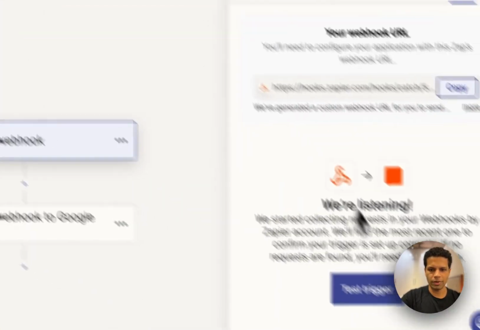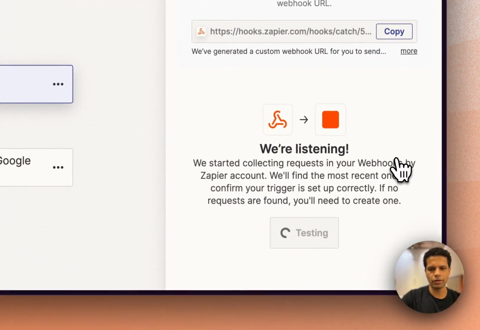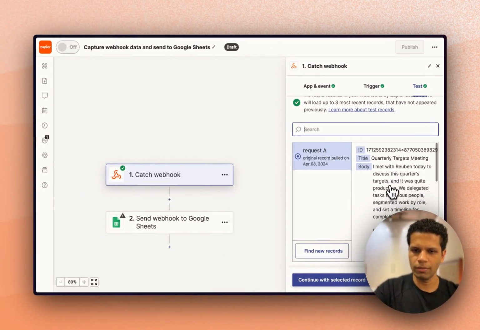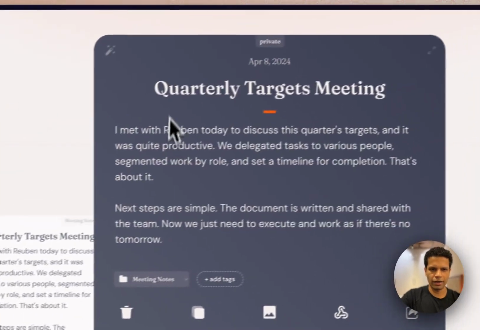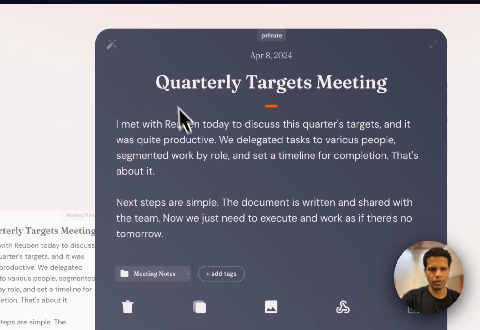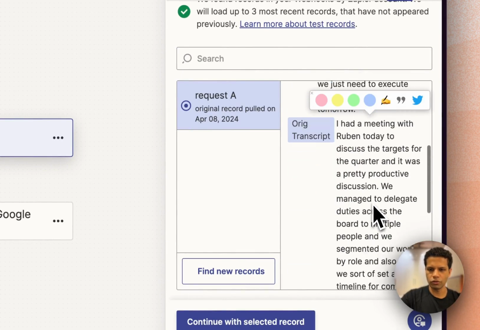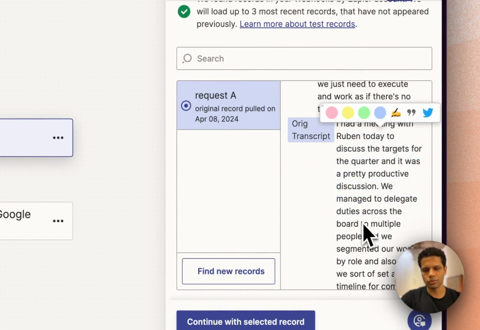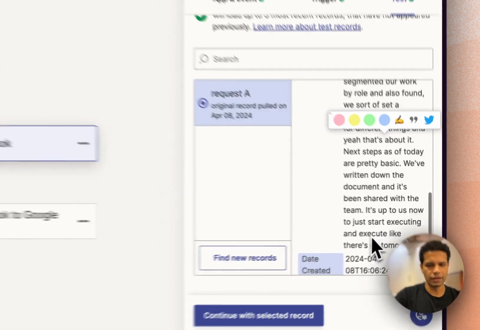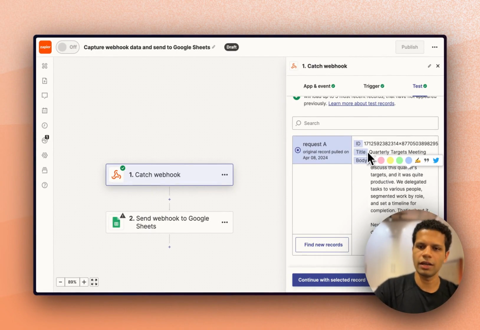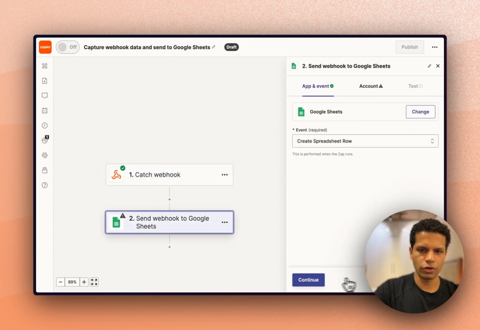When I go back to Zapier, let me see if I test this trigger, it should have found something. So perfect. It's captured that note. You'll notice the title here, quarterly targets meeting, with a bunch of text. And it's exactly the same here. The title has been captured here. The text is here. It also sends you the original transcript in case you want to use that for something. The date created, and if there are tags, it sends those as well. For this example, it's not sending any because there aren't any in this example. So let me say yes, continue.